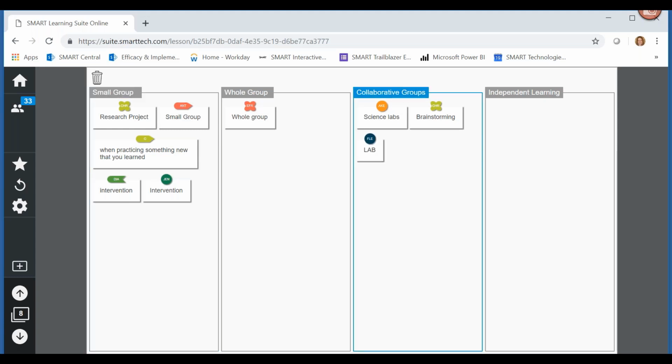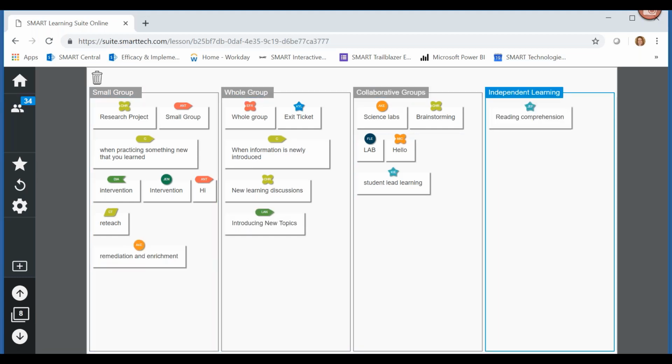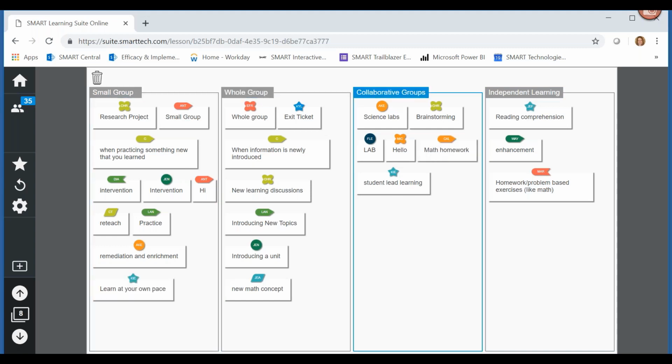We've got some responses coming in. I love this. So for small group, which is what we're going to be focusing on today mostly, you can see a lot of people are using it for intervention when they're trying to reteach something. Maybe they're practicing something you just learned out of a whole group activity. And then in that whole group activity, we talked about an exit ticket, introducing new topics, new concepts. Ooh, I love in small group, you have remediation, enrichment, collaborative, math homework, brainstorming, science labs.